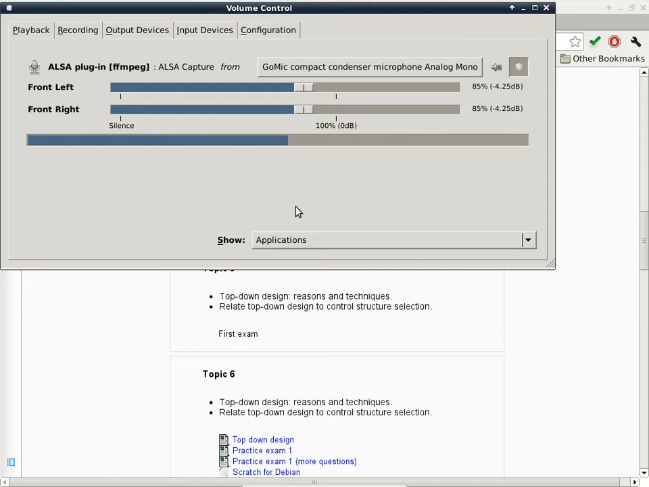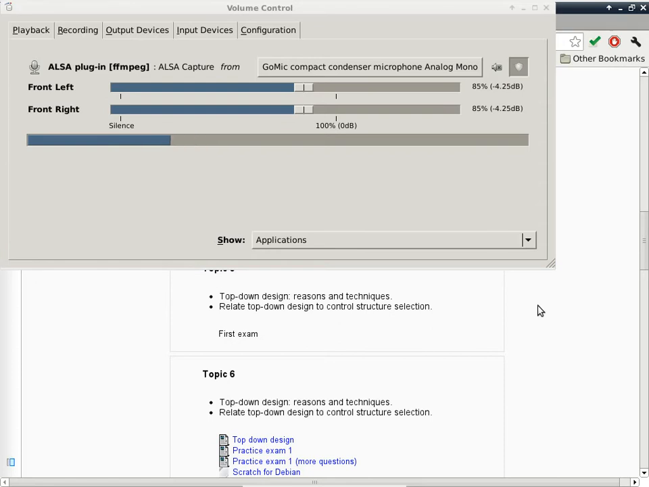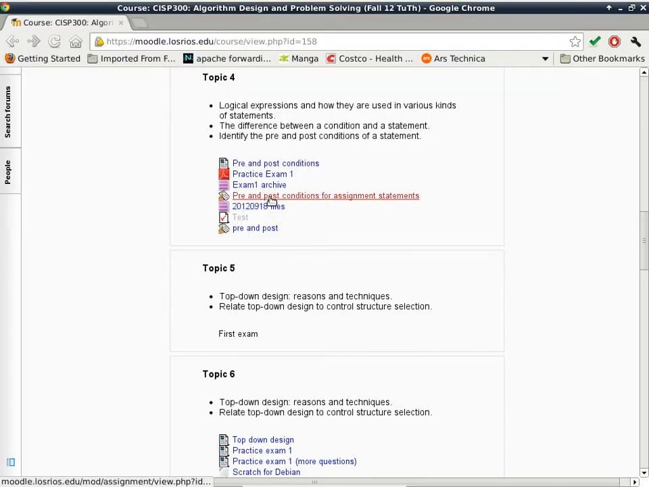So what I'll do is go over the last homework assignment, the one that was due sometime last week, just to make sure that everybody understands the solution to that one. Then we'll talk a little bit about the pre and post condition homework assignment that's due on Thursday. And then we'll move on to the practice exam for exam 1. So we have a pretty full day today.